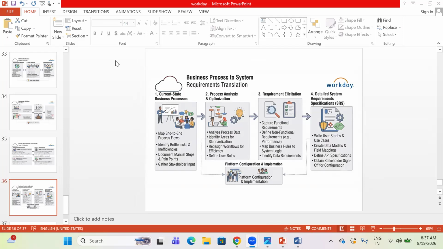Third, the elicitation process, where we normally conduct chat sessions wherein we can capture the functional requirements. At the same time, defining non-functional requirements relating to performance, scalability, load balancing, fault tolerance, maintainability, availability, all these, which includes mapping the business rules for any kind of system logic and identifying the data requirements. All these things will be part of requirement elicitation.